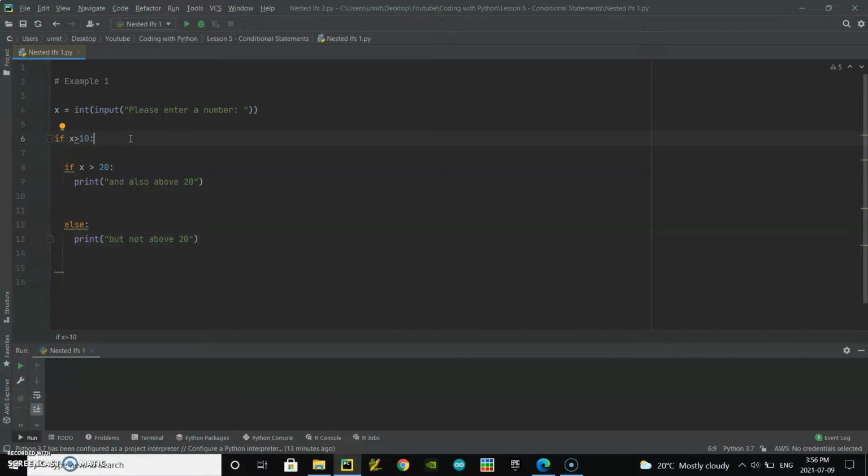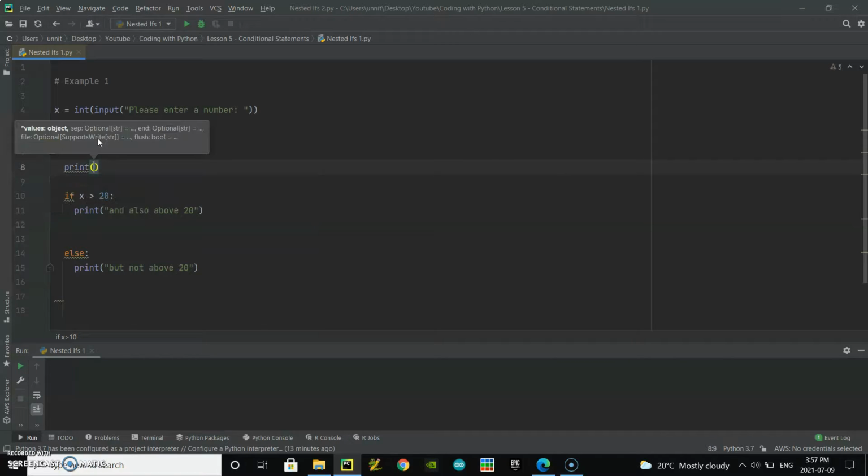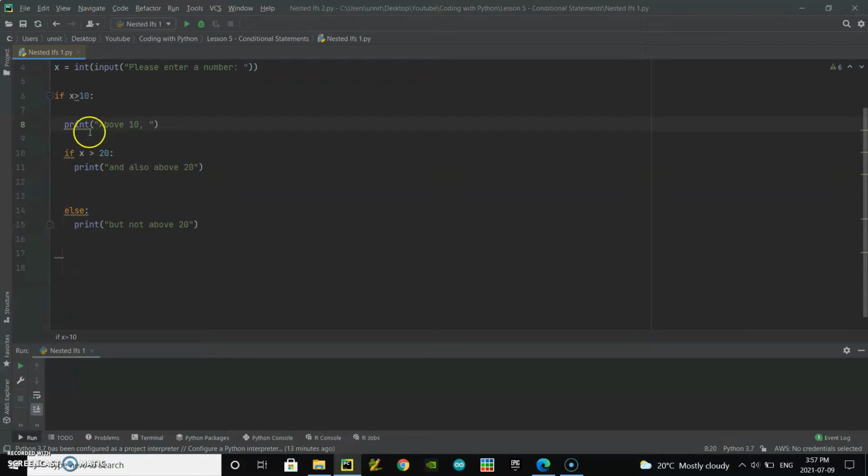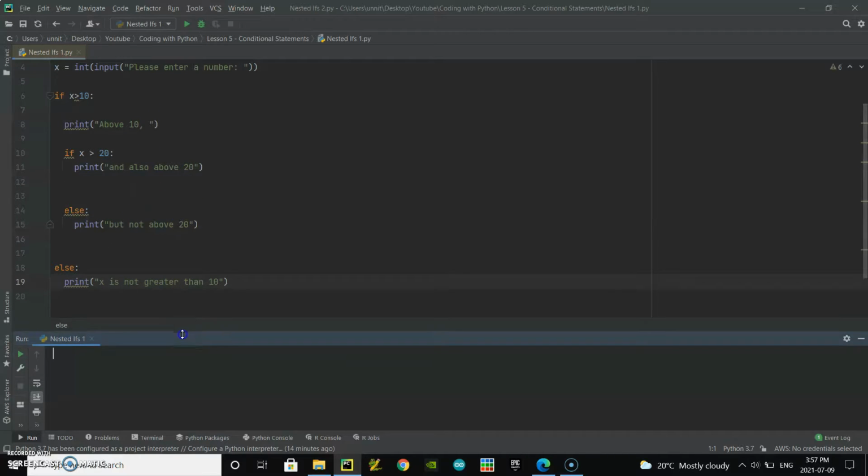Another thing I forgot to mention is that once this condition is true, which is if x is greater than 10, we want to print an initial statement before going on to these two conditional statements. So our message is going to be "above 10," and then we move on to these conditional statements, which check if x is also greater than 20 or not. We can also create an else statement here, which says print x is not greater than 10.